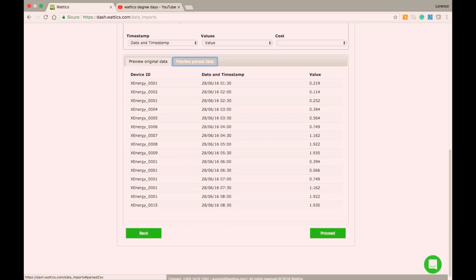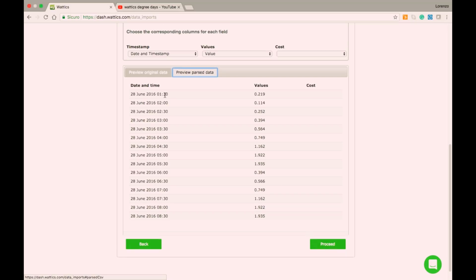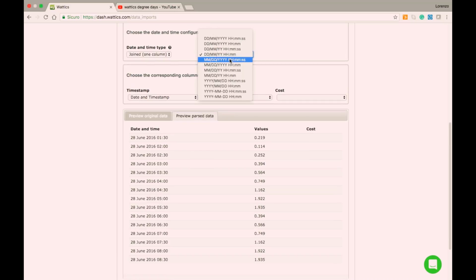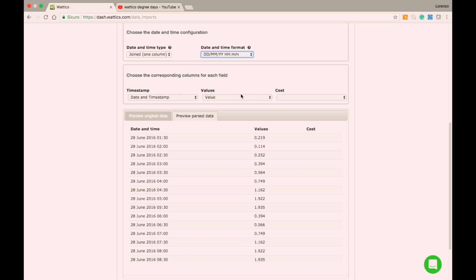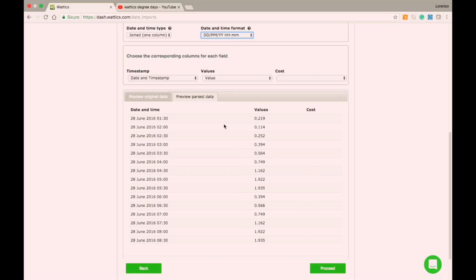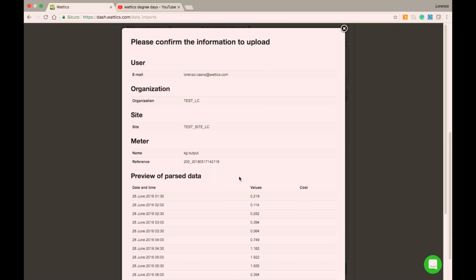And now what we can do here is preview the parsed data so that we can have a clue if the date and time format that we chose was correctly set. That's because if I changed it now and I put the month before the day, it would be unable to tell which month is to associate to 28, and then it will return invalid date. So now I can get back to the right format, and as you can see, the file looks better now. Now I can proceed. I have a checkpoint to make sure that all the information I set is good for me.